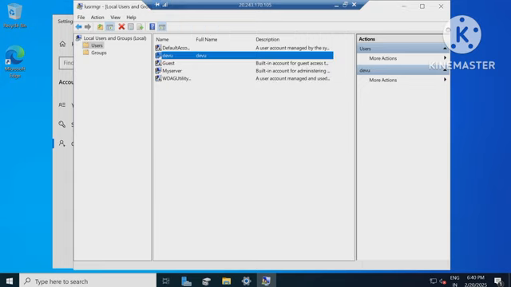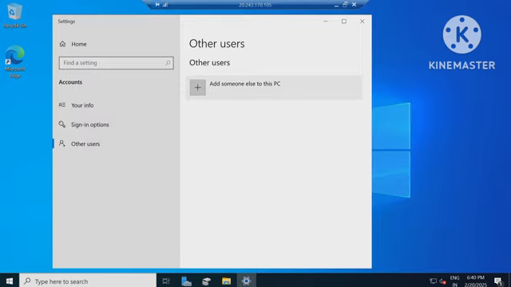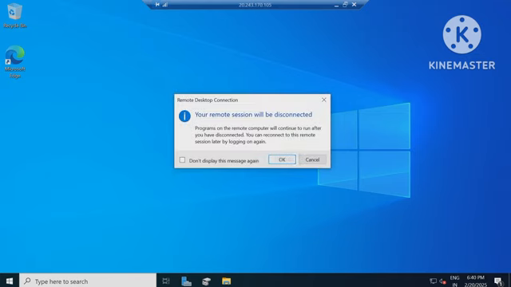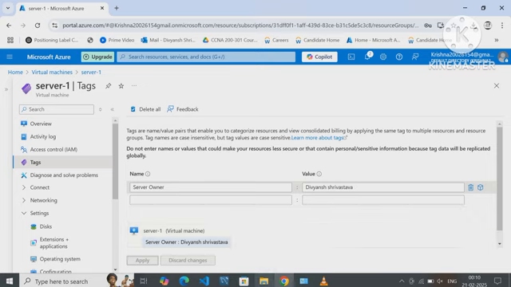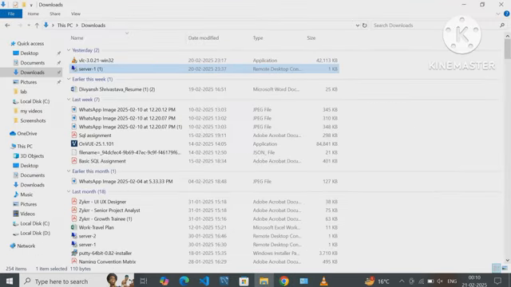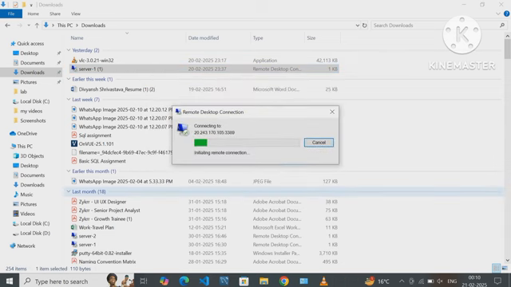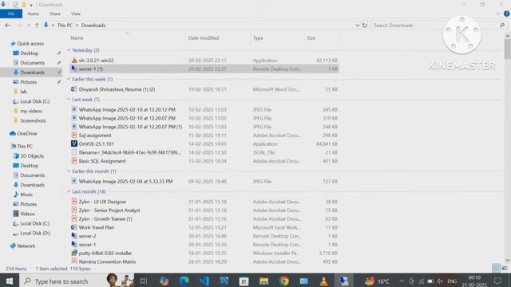We have created this user. So let's go to the properties. You can see the member of it has two members: users group. One is administrator and one is users. Now we close the VM and we try to log into the user which we have created. Close the VM. Now again we go to the downloads, double click on the RDP file.